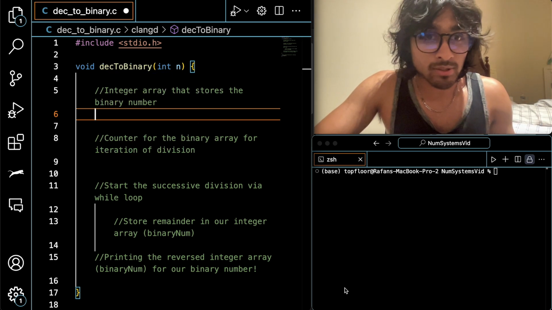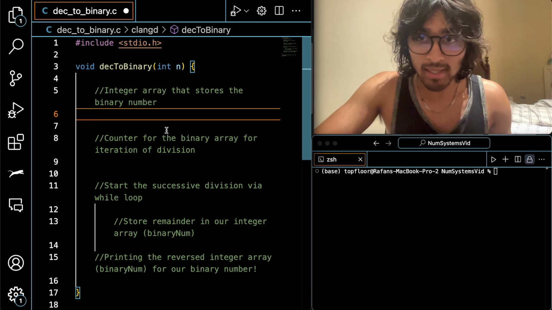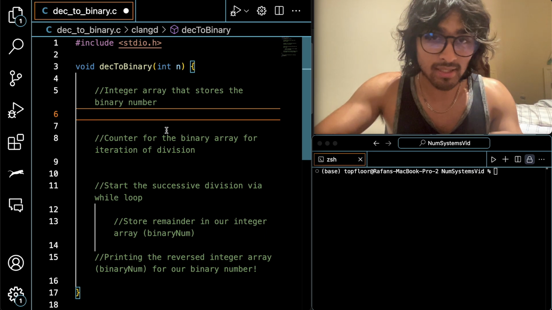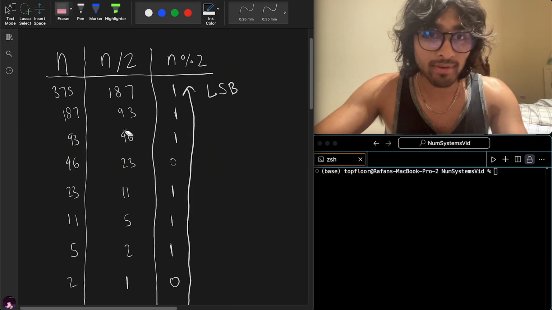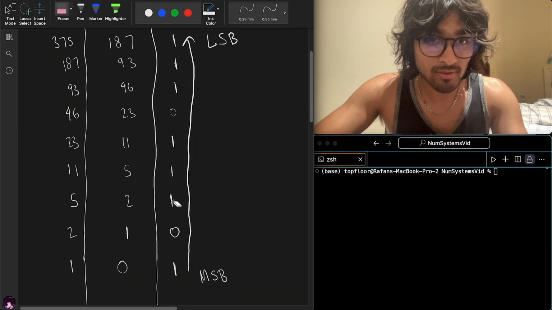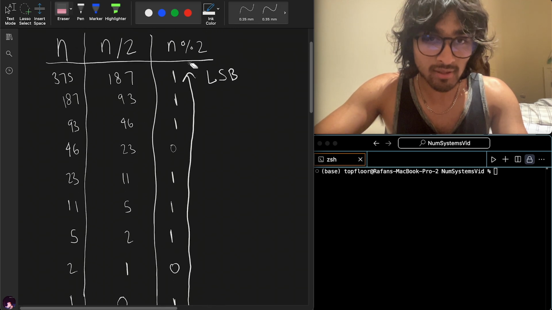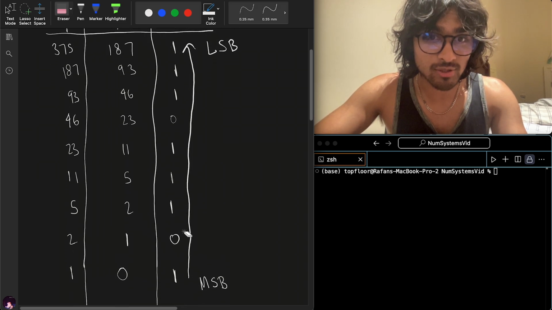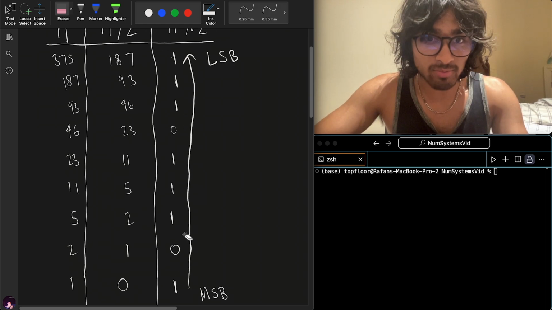So the first thing that we're going to want to do is to initialize an integer array that stores the binary number. What this is basically asking us to do is to create an integer array that, if we look at our chart here, stores the remainder of the successive divisions that we do. So think of the third column of n modulus 2 as the very integer array that we're going to be storing either ones or zeros in. And this will be, of course, from the least significant bit to the most significant bit.